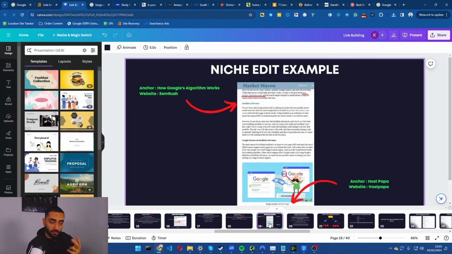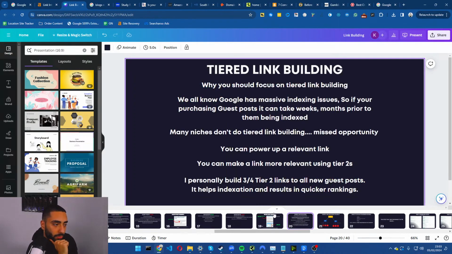So those are the three types of links that we essentially have. We have PR slash linkbait articles, we've got guest posts, and we've got niche edits. And the next type of link that I want to talk about is tiered link building. Not many people do tiered link building, but we'll talk about it.